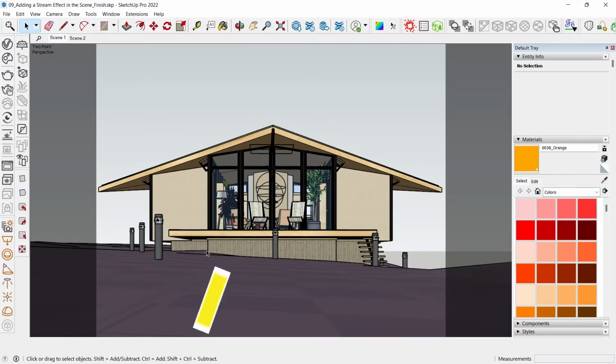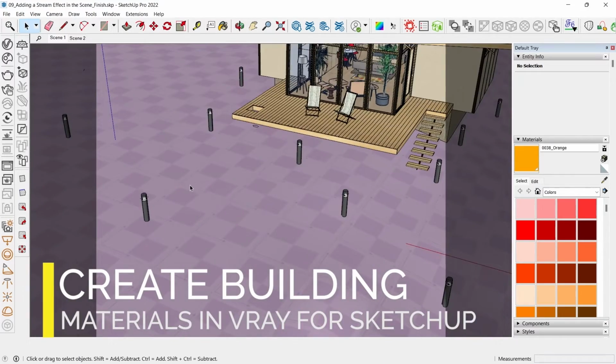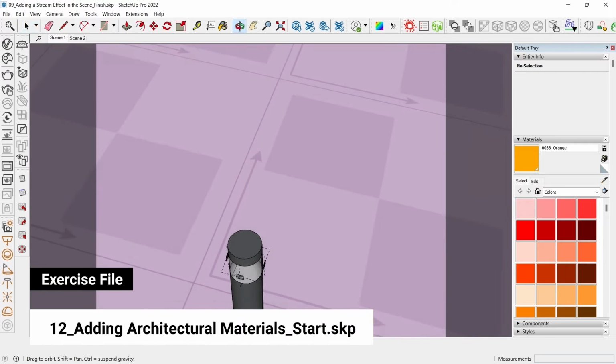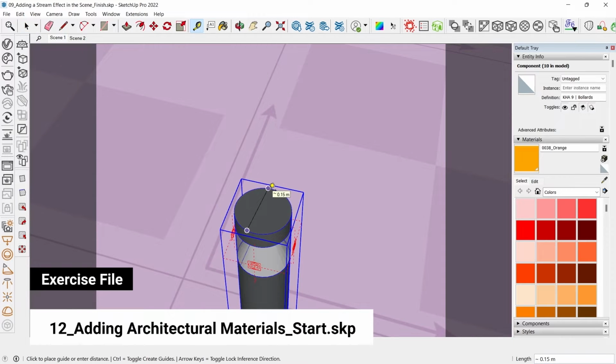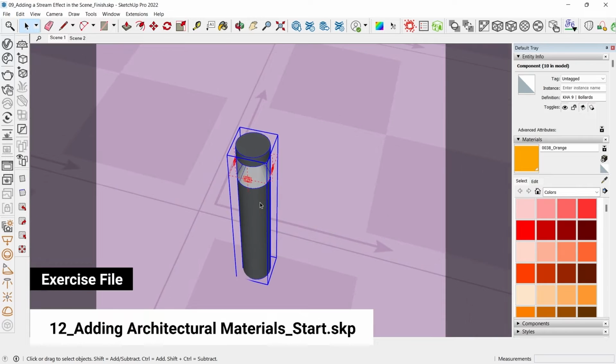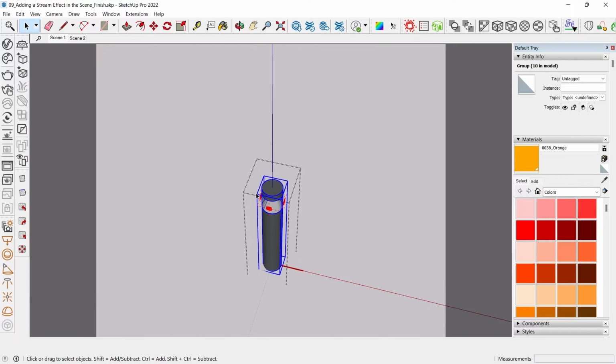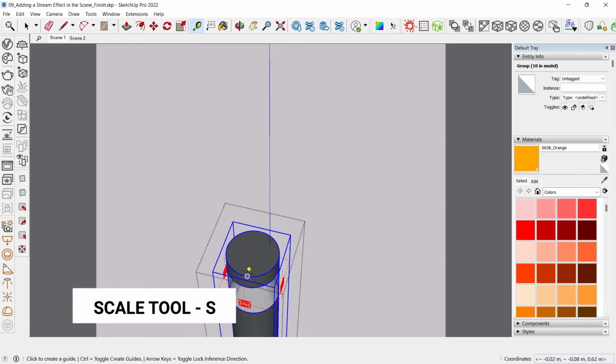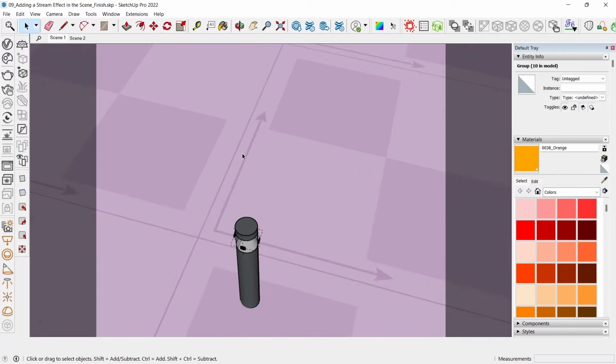In this video, I'm going to set up the architectural materials and also adjust some of the materials in the scene. Alright, to start off, I'm going to reduce the size of this garden lamp here because it's about 6 inches or 150 mm. So enter the group, select the entire object, use the scale tool and simply scale it down. So now it's around 100 mm or 4 inches.